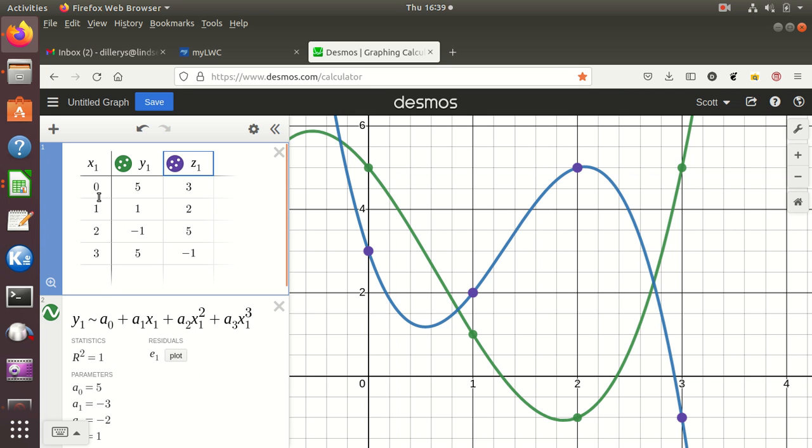You can use anything from 2 points to probably 100 points. That wouldn't be really good, most likely, but indeed you can do that. So there we go, interpolating polynomial with Desmos.